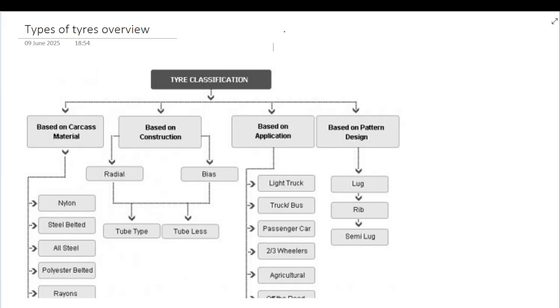We can segment tires into various segments, like based on sales, based on techniques of building or design, or based on usage. So this can be classified widely, but what I have provided here is just the start. Based on carcass material, and I will explain this carcass word in a few further slides, the tire is divided into certain types based on what material is used inside this carcass.